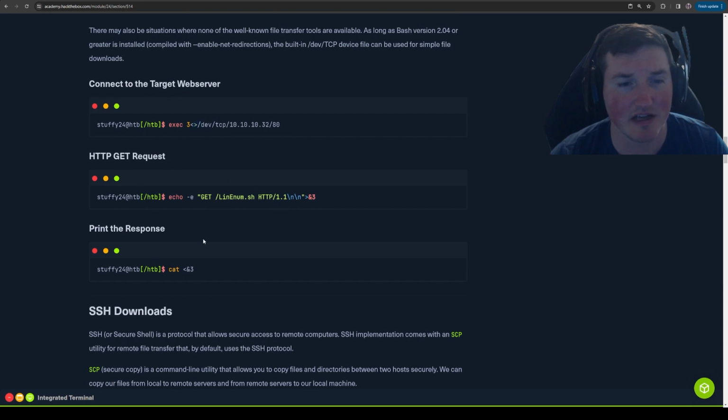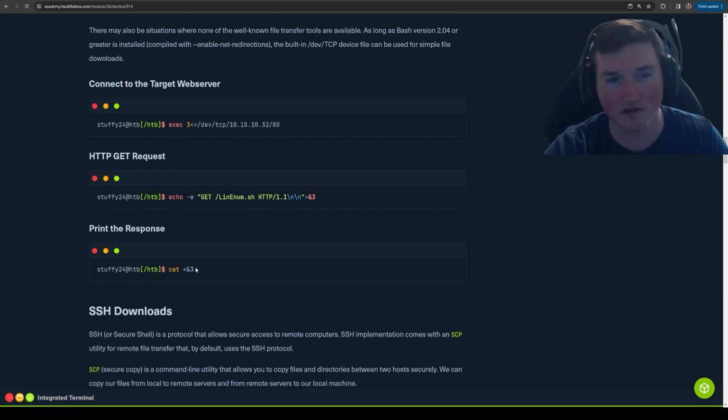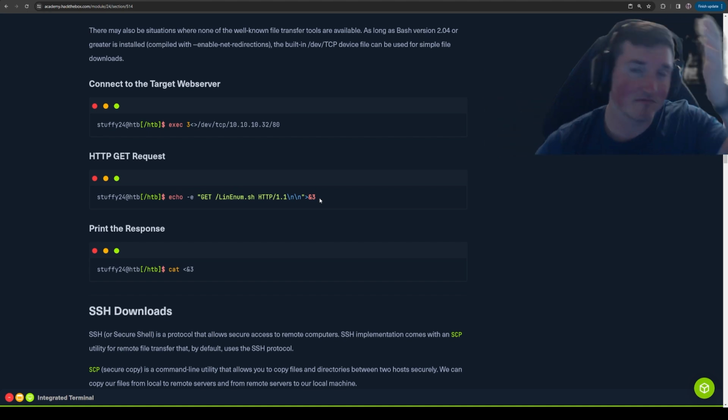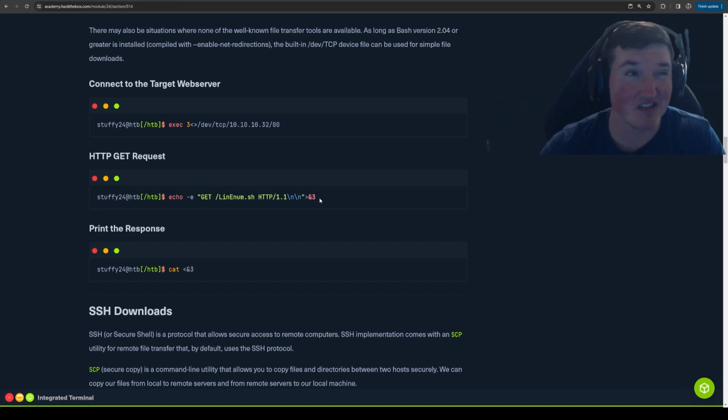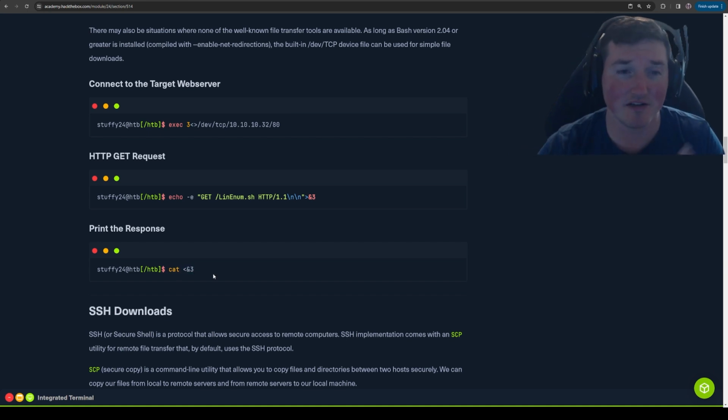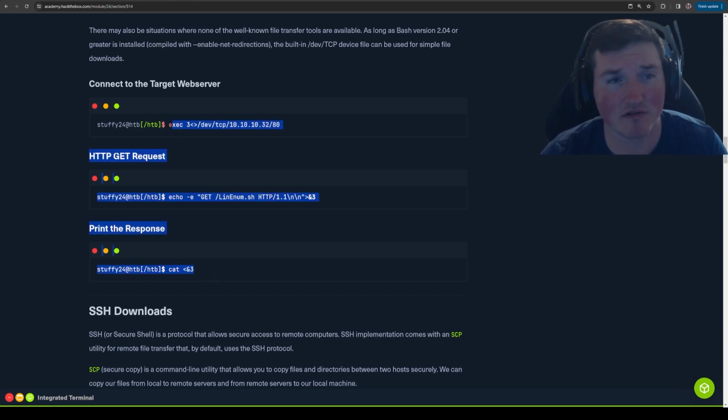And you see the 3 goes in and out. That's the connection. Here they're saying cat the file descriptor 3 back. So here you can see they're executing this. And once they're connected, they're echoing, we need to get this. They're basically creating a GET request, which is, again, if you've ever worked with HTTP and you've seen the packets on Burp Suite or anything like that, this is what it's going to look like. Then they're saying, hey, cat that response back in, and you'll get the results. Pretty simple, right?